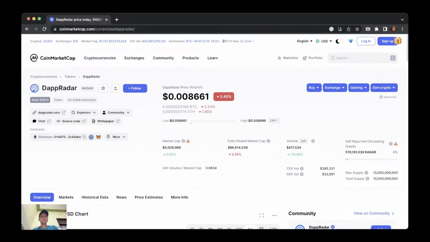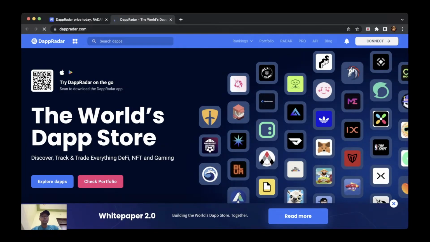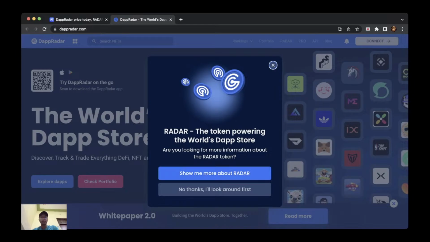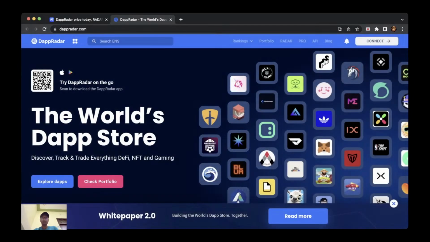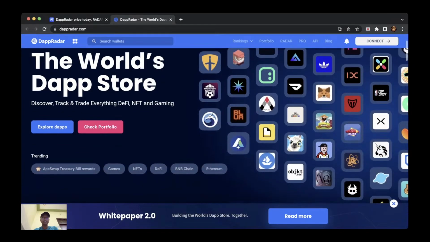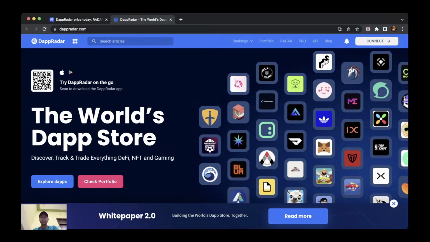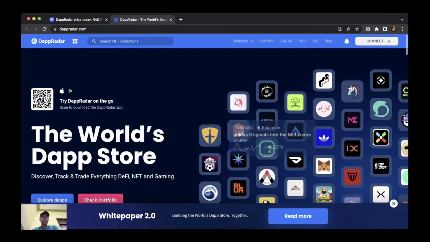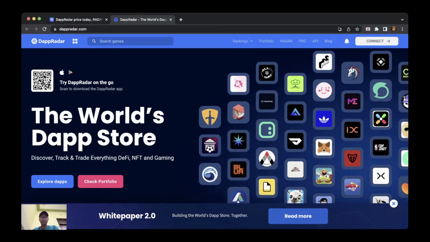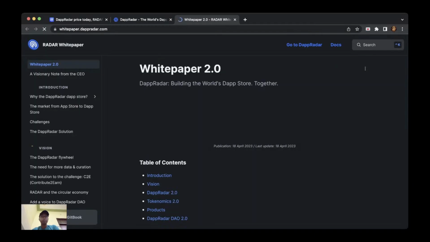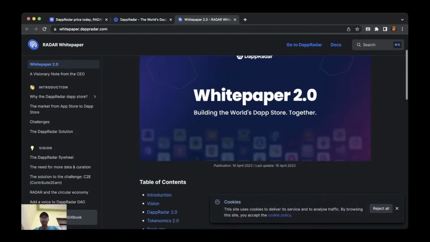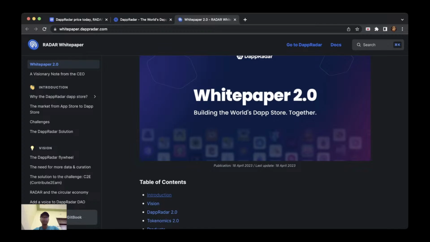Now we opened the website itself, and to get deeper knowledge about this, you can see it's already in the Play Store. Show me more about DappRadar. No thanks, I'll look around first. White paper 2.0. You can see how many projects are in it. Check portfolio. I guess these are the portfolios. Okay, let me see. White paper 2.0. This is the white paper for DappRadar, and we will look at it.